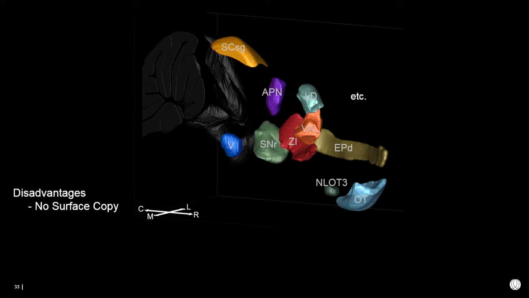The disadvantage is, of course, you don't have the surface copy benefits that you had, for example, in the cerebellum, and the lock tightness that you hope to get from borrowing surfaces is deferred till later. And I'll get into that with our final consideration, which is bringing separate builds together for maximum seamlessness.